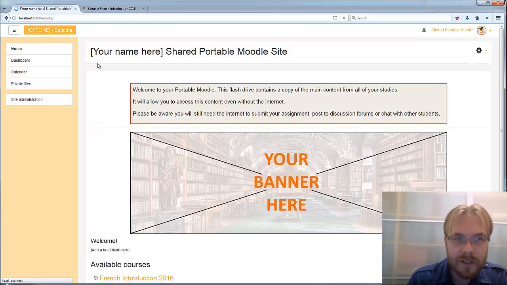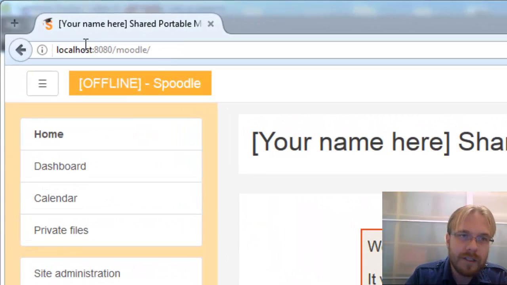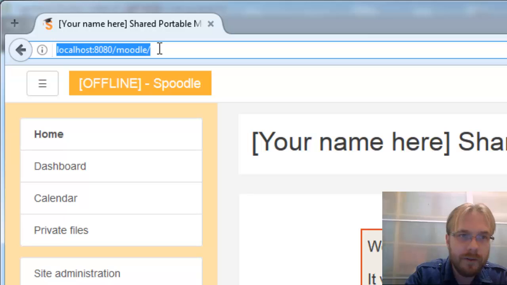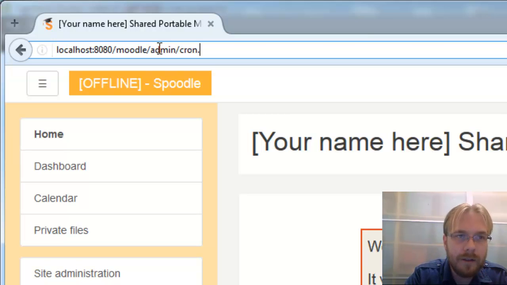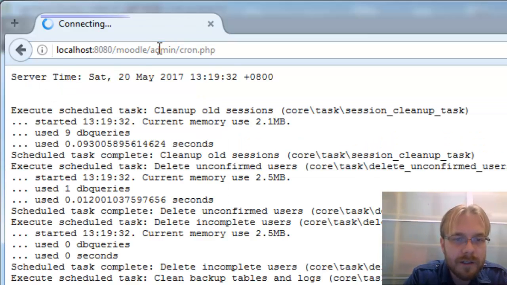Having done all that, the last thing you need to do is clear the cache, just by running the cron script. So up in the address bar here, if we go to localhost 8080/Moodle like before, /admin/cron.php, running this will quickly run a cleanup script, and because we set things to delete the temporary files to be instant, every time we run that, it'll clean out any leftover files as well.